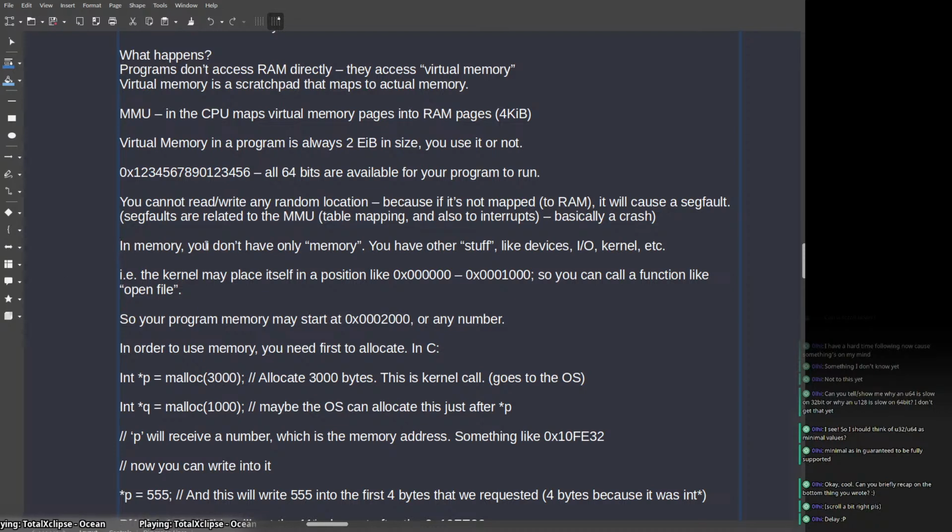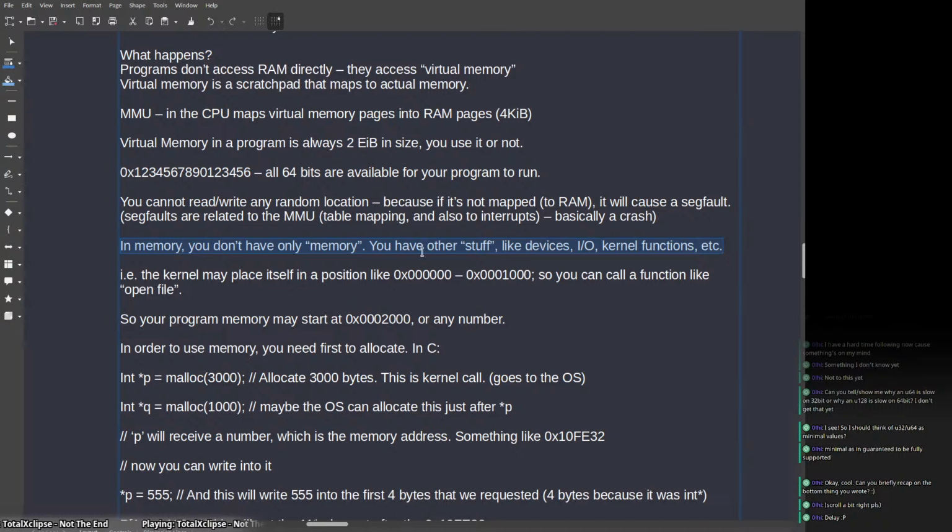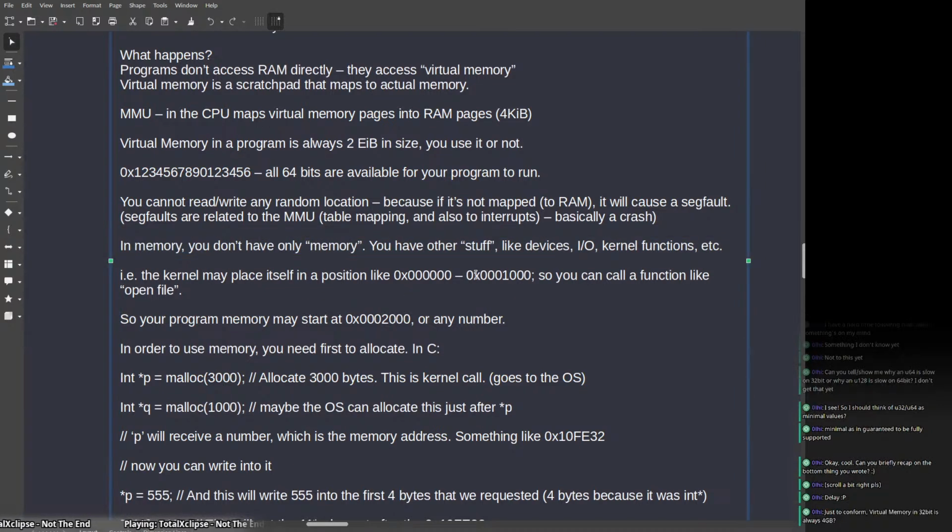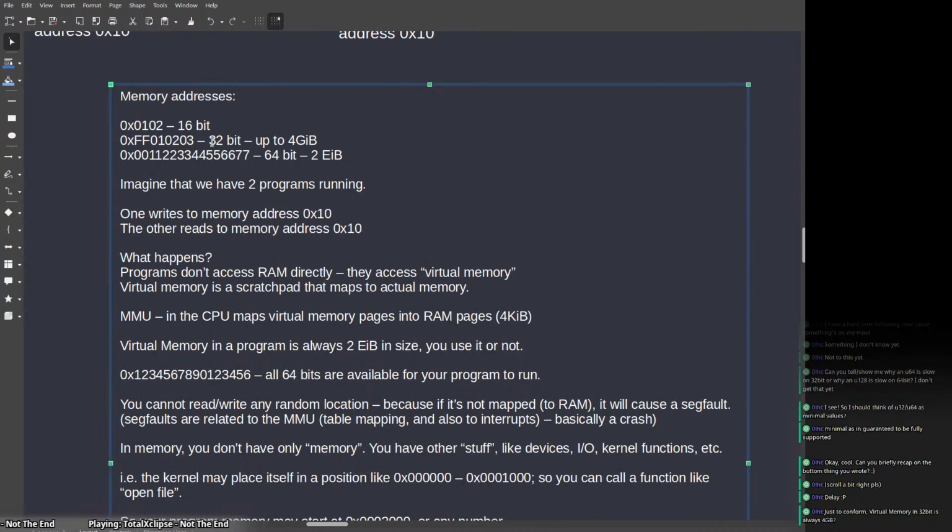And also in the memory, you don't have only memory to access. You have other stuff like devices, I/O, kernel functions, and other stuff. For example, you can have the kernel placed in a position in memory, for example from 0 to 1000, in such a way that you can call the function open file from the kernel. You need to know where it is. It needs to be loaded in memory. So the kernel might place itself in some range of the memory. And the devices can also be in memory, and any kind of input output. Yes, because you can only access 4 gigs of data.